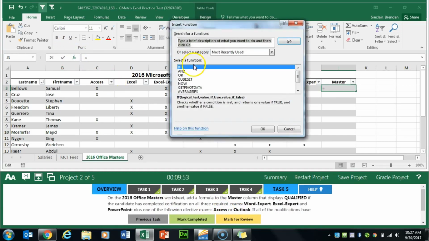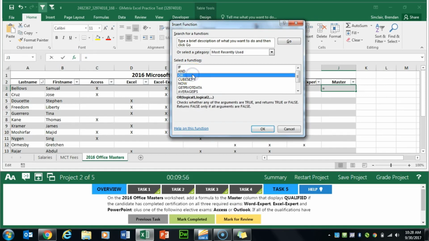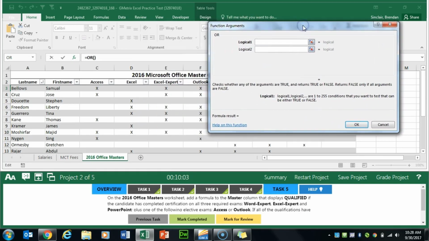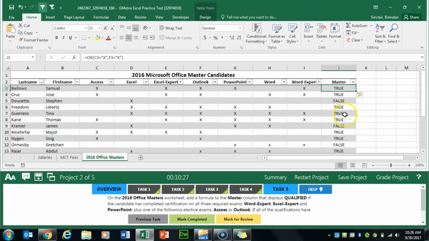And what we'll do is we'll create an OR statement. So we can click that one and click OK. And the OR statement needs to look like this because we're just looking for Access or Outlook. So the logic 1 needs to read C3 equals, and we need to put quotation capital X, and it'll tell us if that's true or false. The second logic is to look for Outlook, which is F3 equals X, and it just needs to be either or. So we'll go ahead and click OK.